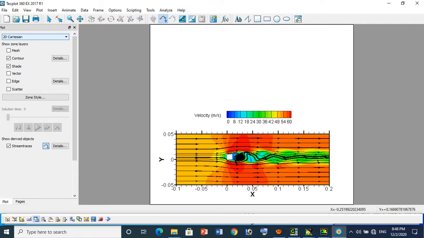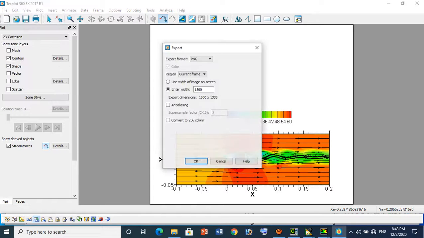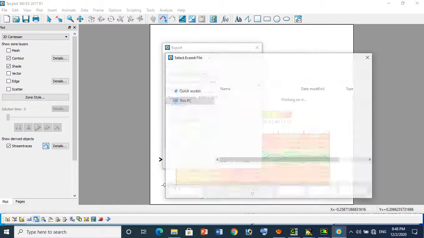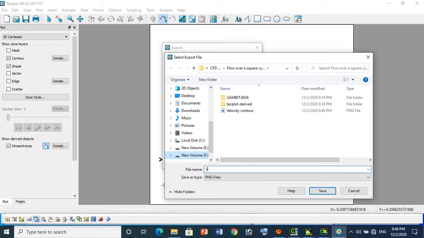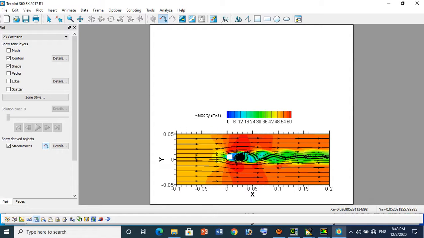So if you want this also, we can export the streamline. Simply I'm exporting the streamline. Okay, right? Yeah.